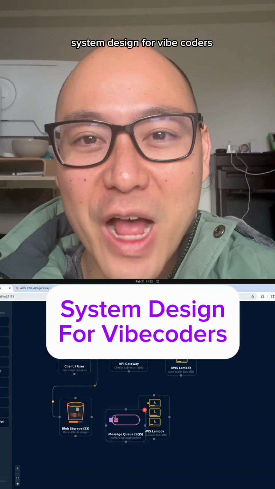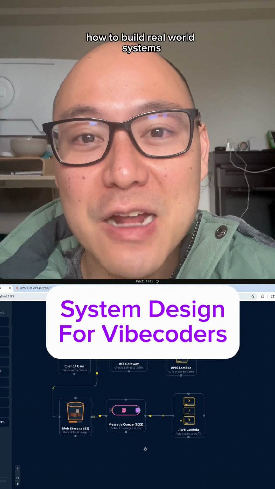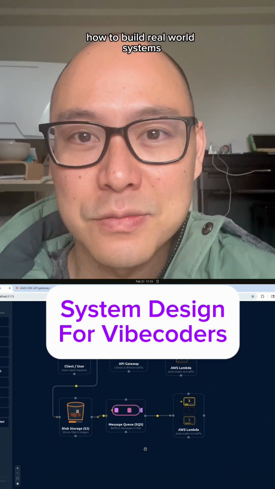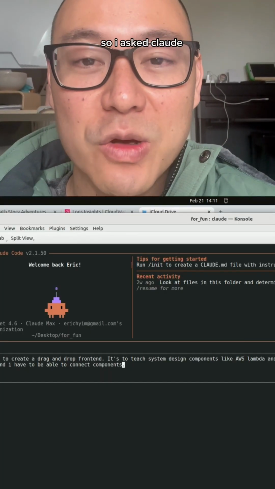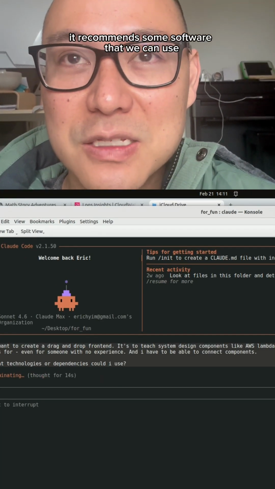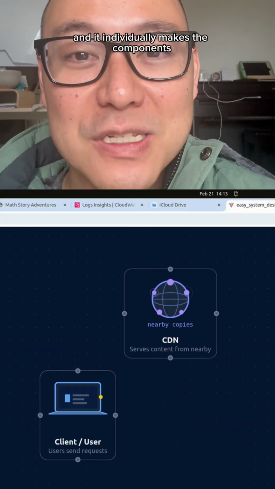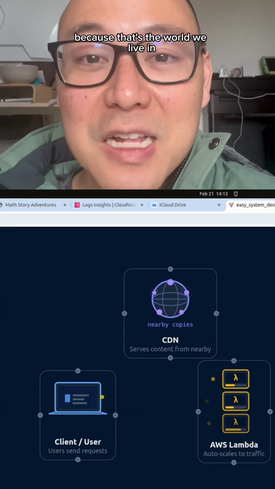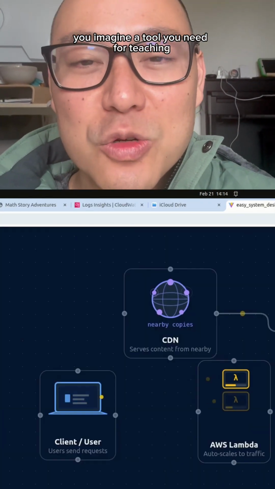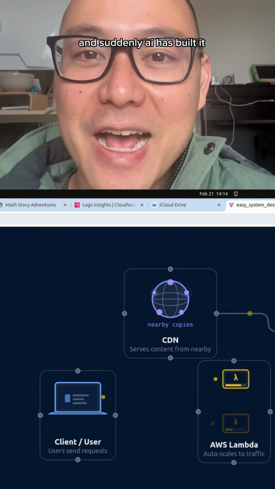System design for vibe coders. I want to teach vibe coders how to build real-world systems. But we can't learn without visuals. So I asked Claude. It recommends some software that we can use, and it individually makes the components that I want to teach. Because that's the world we live in. You imagine a tool you need for teaching, and suddenly AI has built it.